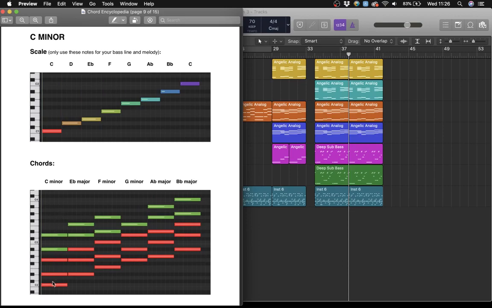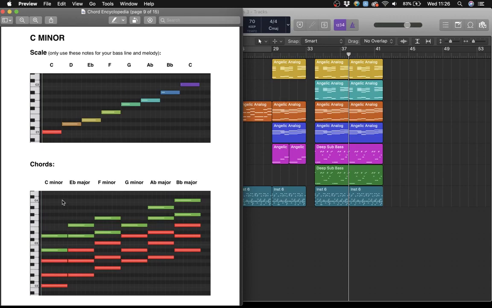The red notes, I've put them in red because they are important. You cannot miss these out. If you're going to write a chord of C minor, you absolutely need all three of these red notes in. If you don't have all three of those red notes in, it's not really a chord of C minor. And these red notes, if you follow them over, you've got C, you've got E flat here, and you've got G.